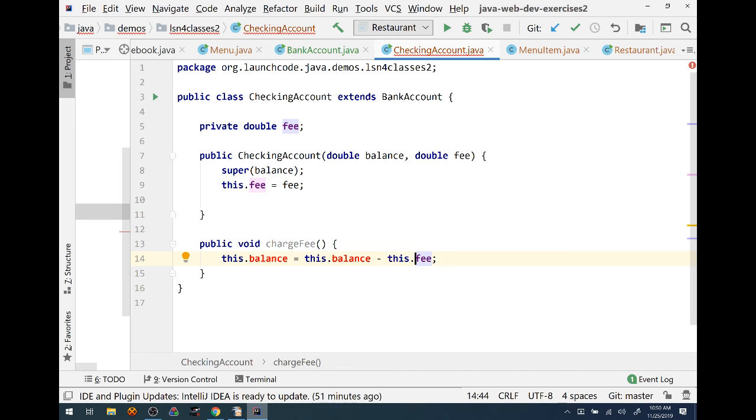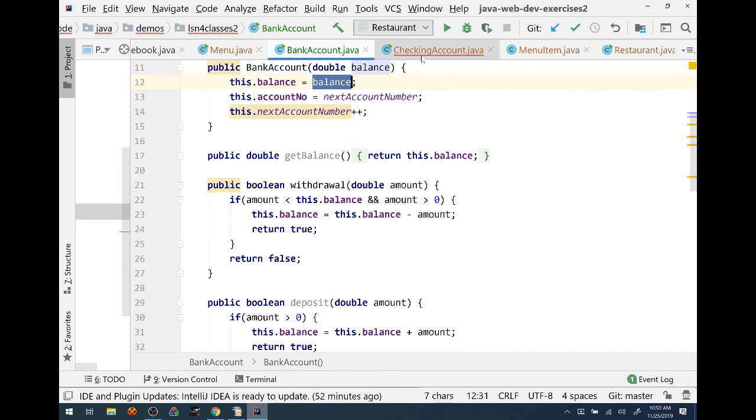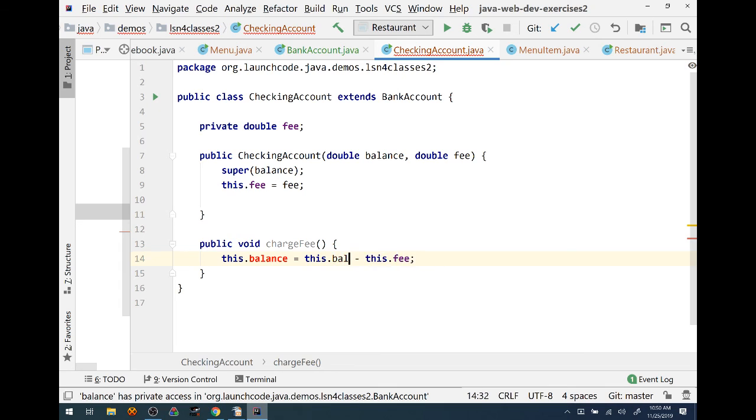Balance is marked as private. Private means very much private. I can only access it within that class. If I want to access it here, what do I need to do? I can call getBalance. That's one thing that I can do because I have a getBalance method. So that's actually one solution. I can say getBalance.